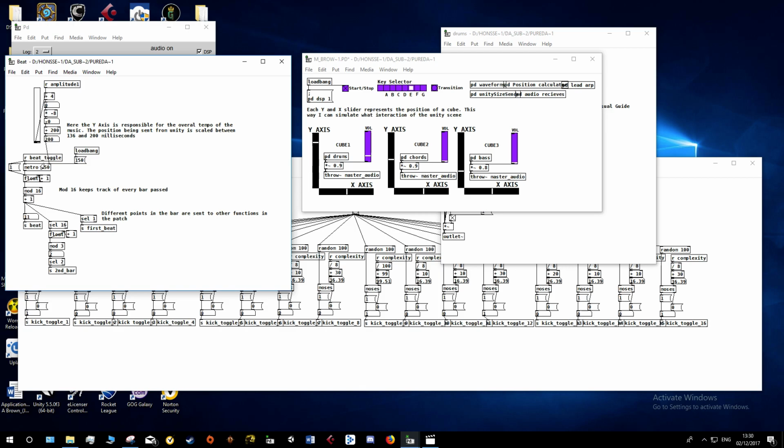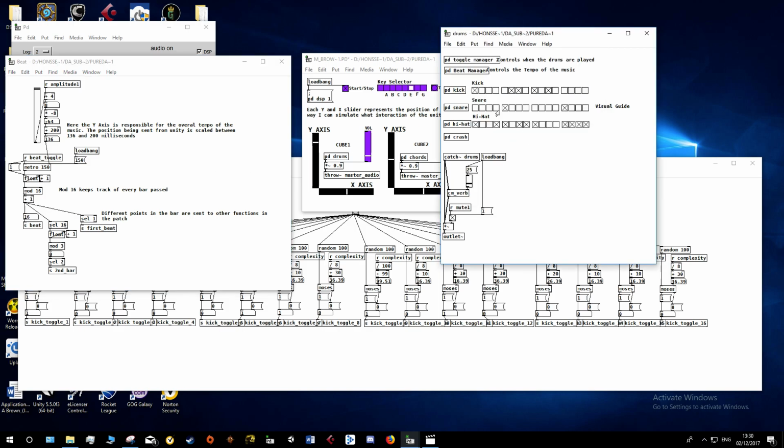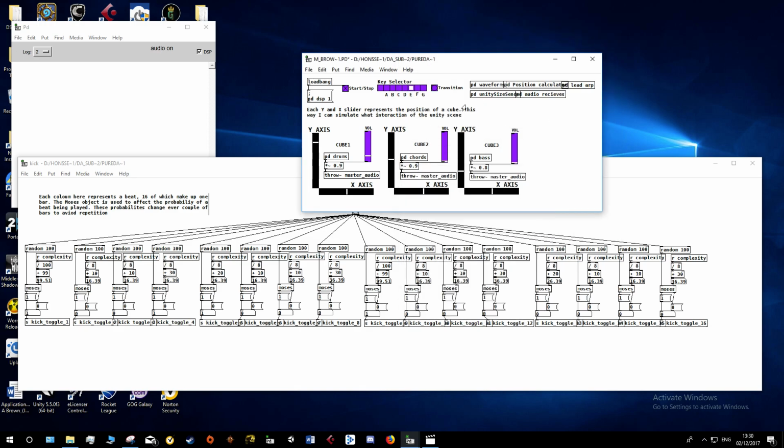That's going into our metro, which is going to be spitting out a bang, as it's called in PD, every 200 milliseconds. As that goes down, it's going to spit them out faster. You can see here it's going from 1 to 16, which is our 16th notes. I hope that's clear, and we can move on to the bass next.